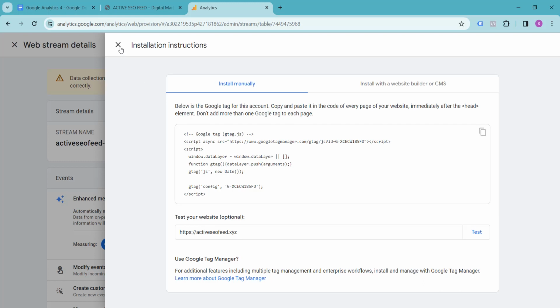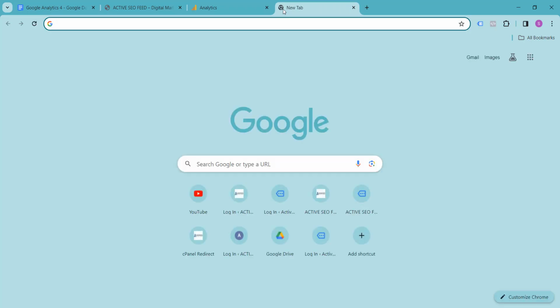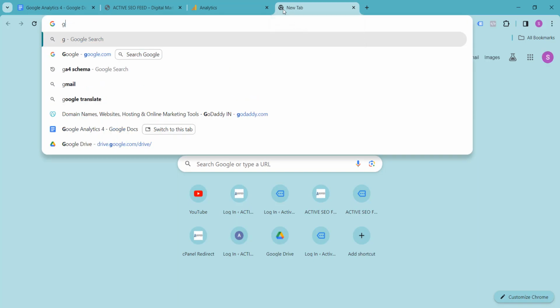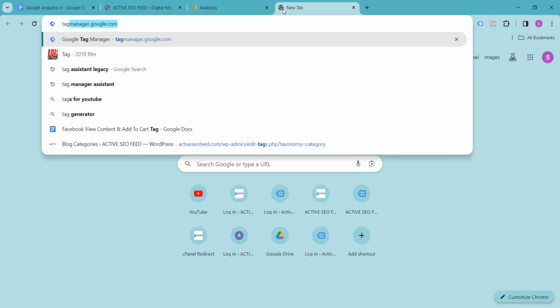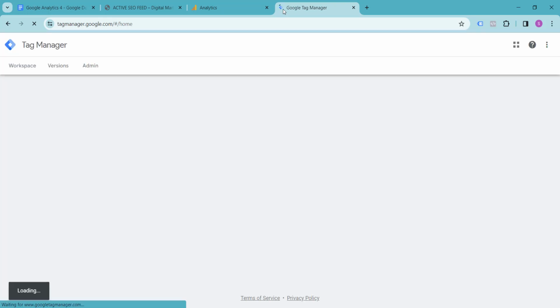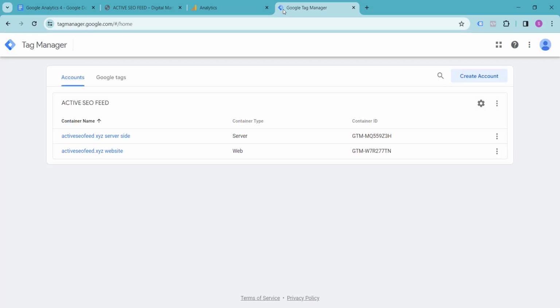Okay, for creating a Google Tag account, we have to type tagmanager.google.com. Here you have to create a container. Already there are two containers I have previously created. I will create another one from here. Create container. Okay.